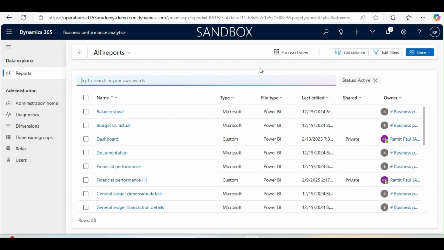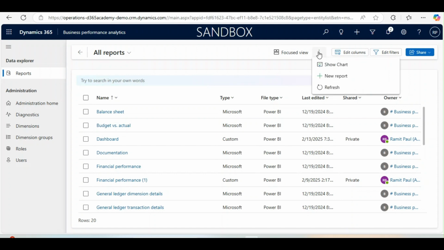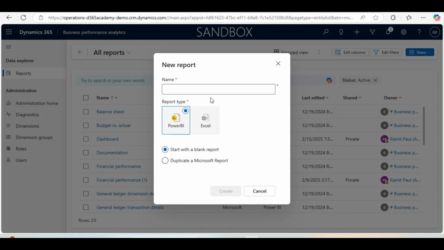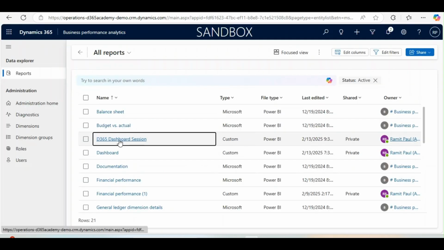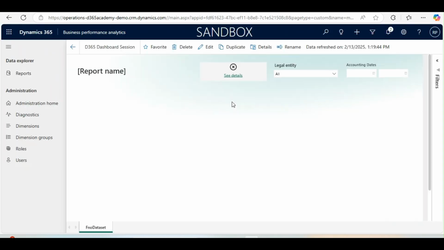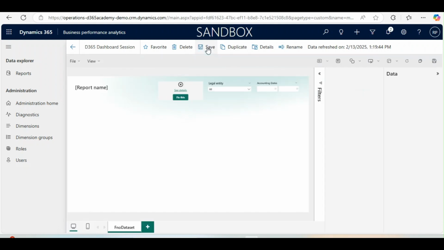To create a dashboard, I need to click on the three dots. I need to click on New Report. I will give a name, 365 dashboard. I will select Power BI, start with a blank template. I will click Create. Our dashboard is created. I will click on it. Now I will select Edit.